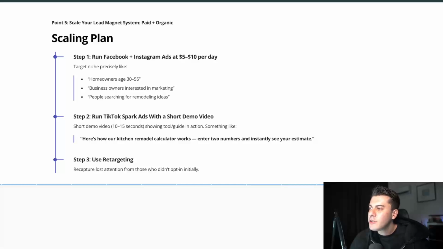Something like, here's how our kitchen remodel calculator works. Enter 2 numbers and instantly see your estimate. And then we want to hit these people with retargeting, which is step number 3, use retargeting. This is the part almost everyone forgets. If someone clicked your ad or viewed your content or visited your website, but didn't opt in, just retarget them. Show them the lead magnet again.